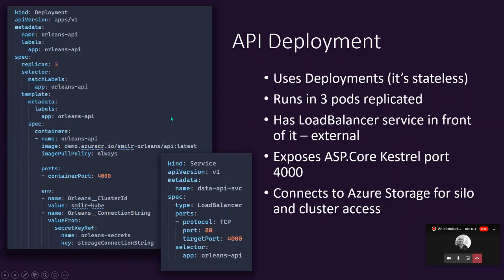On the other side, the client, which is the MVC API, we don't use a stateful set. We use what Kubernetes refers to as a deployment because it's stateless. So then it will just spin up a number of pods, give them random names. We don't really need to care about the lifecycle of them quite as much. You see the container image is really similar. It's in the Azure Container Registry, but instead of /silo, it's /API.